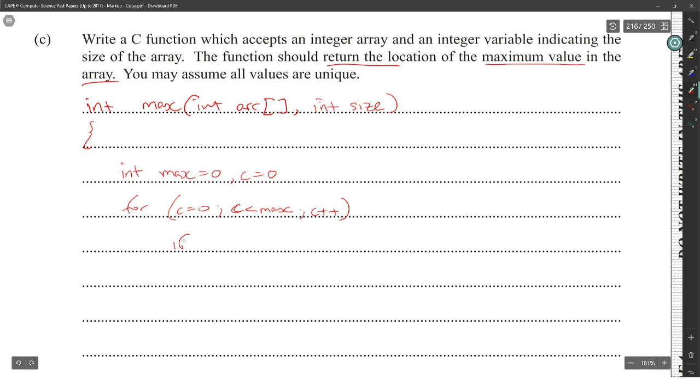We want to check to see if arr[c] is greater than max, then we're going to set max to arr[c]. So we'll update the max, but they want the location. All they want is the location, not the actual maximum value. If it's just the location, we can keep track of it by saying location is equal to c. Take the c and put it inside location, and we should be good. The for loop is finished there.